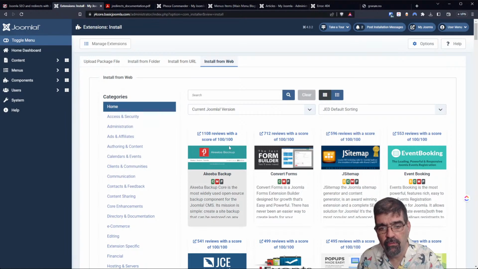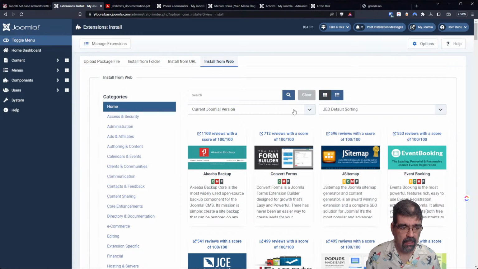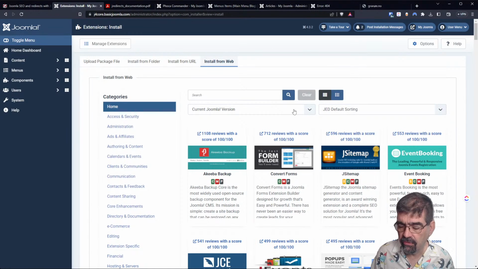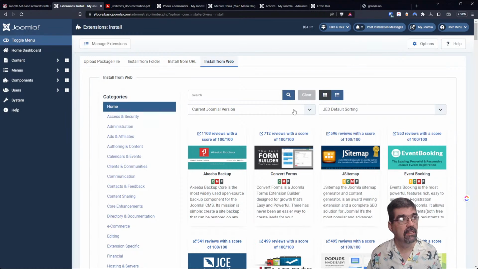Will Convert Forms overtake Akeeba Backup? There's within 400. We will see. All right, well, that's a good wrap. Thank you, John, very much for giving me access to check that out. Hopefully that's a look for everyone to know what's there, and definitely something I would consider for a site to remove those numbers from URLs.